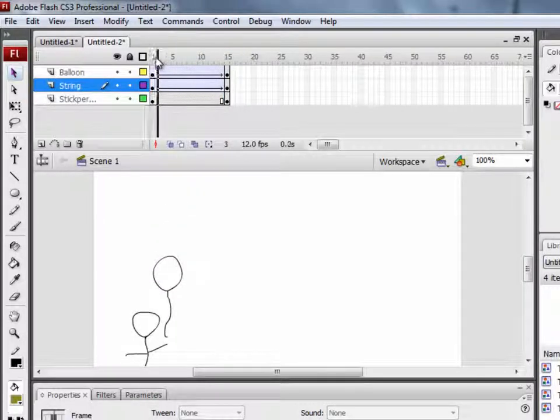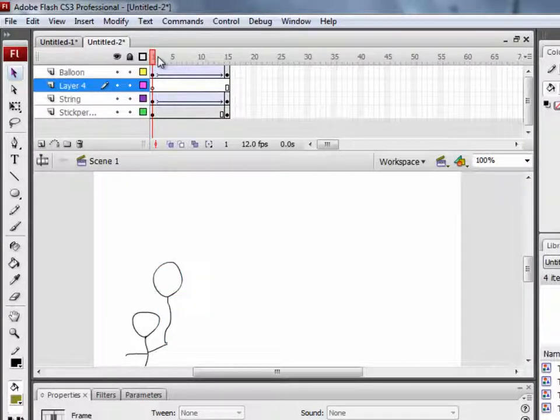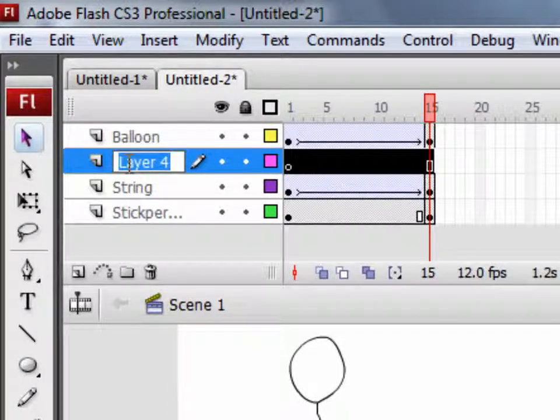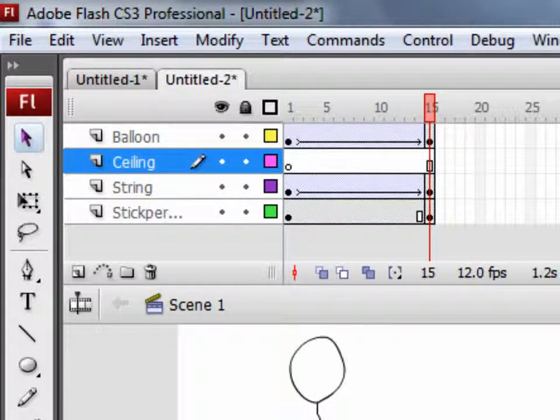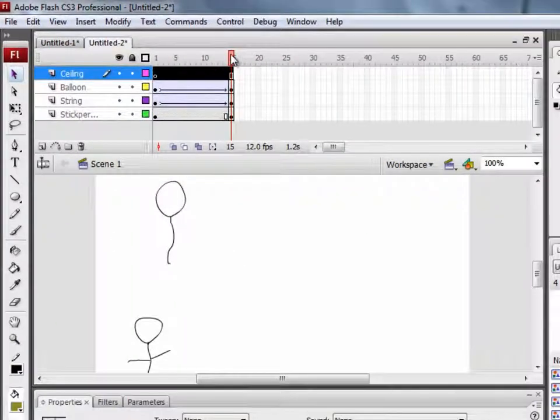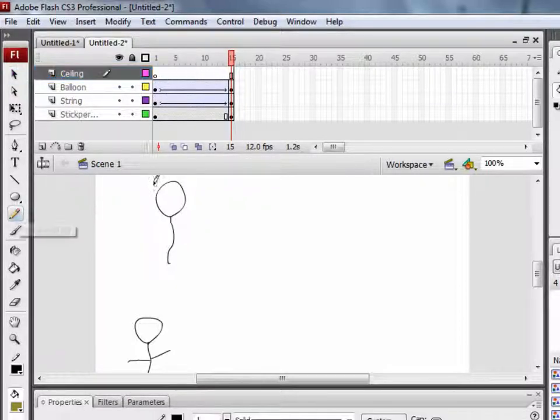Now I want to have one more layer, a ceiling, so I'm going to go new layer, and I want to know where to draw it. This is going to be my ceiling. Oh, I can move it above the balloon. There. Let's keep it all in order. And I'm going to draw the ceiling on frame 15, though it'll be everywhere because there's no tween in there. I'm going to do it on frame 15 so I can see where it needs to be to pop the balloon. It's going to be a very pokey ceiling.